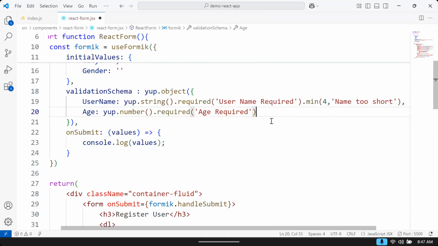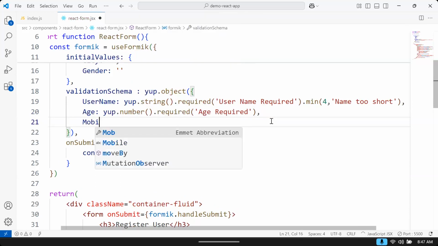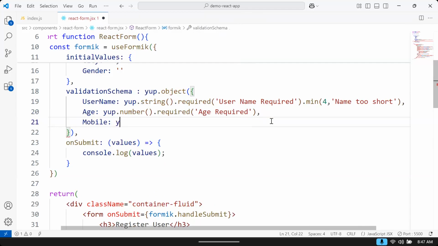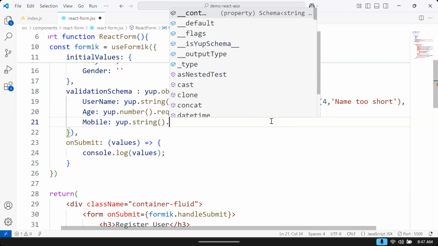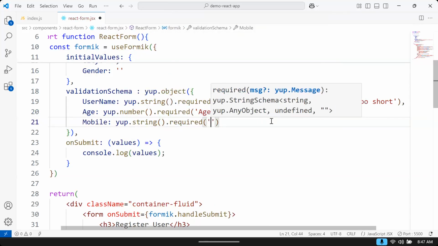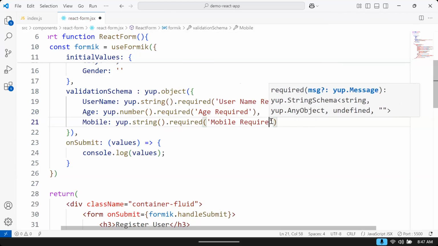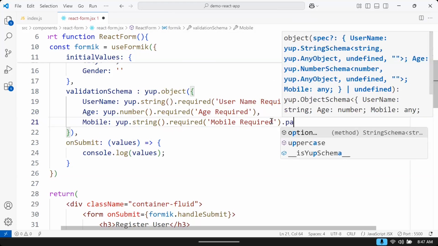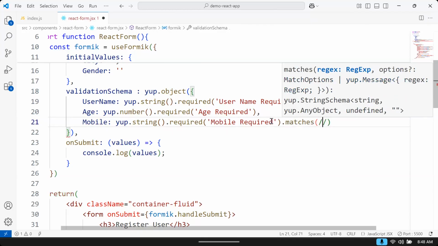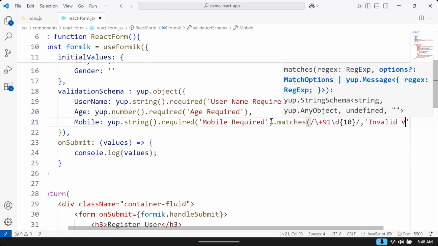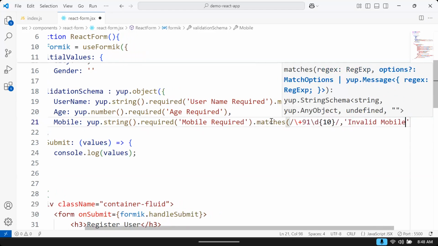Suppose I want to use another validation, for mobile. Yup dot, mobile is what type? String. And mobile is also required. I will give the message mobile required. Then you see it has a pattern, that means matches. It matches with a regular expression, plus 91 slash d, how many digits? 10. And if it is not matching, the message is invalid mobile. Like this we can add.